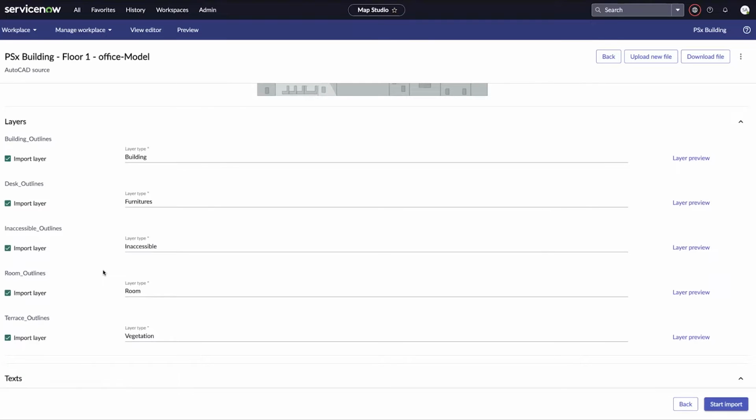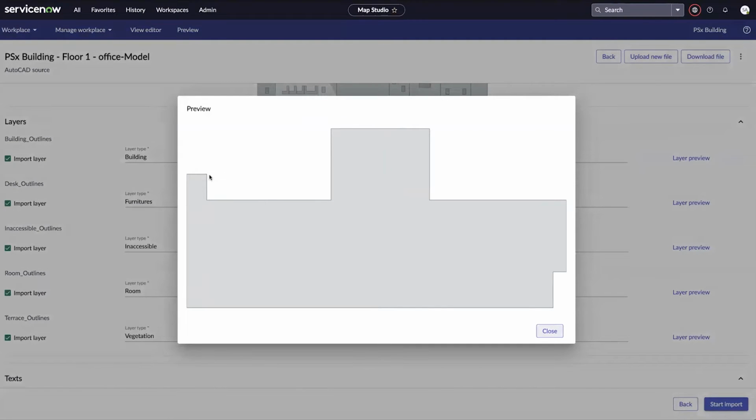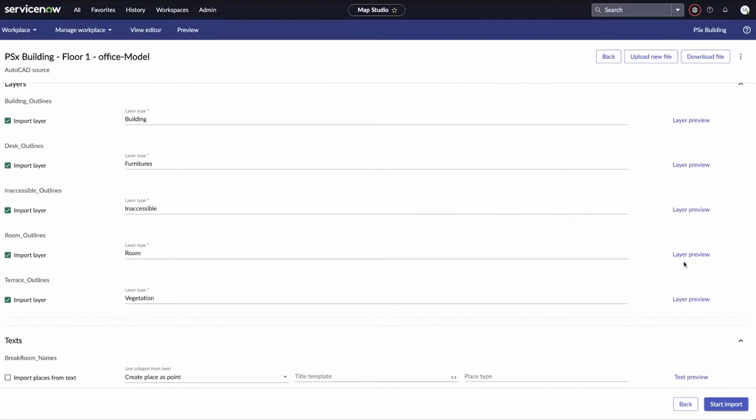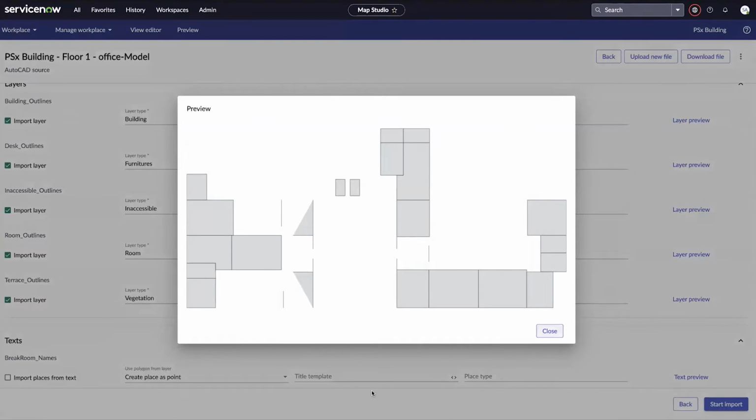And in the building outline, would you recommend doing the outer wall or the inner wall? Just building outlines to me needs to be like the outer wall of the building, and then you can have all the inner walls on the same layer here on the room outlines. Got it.